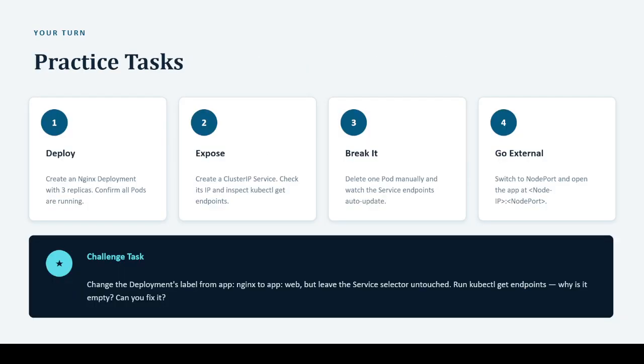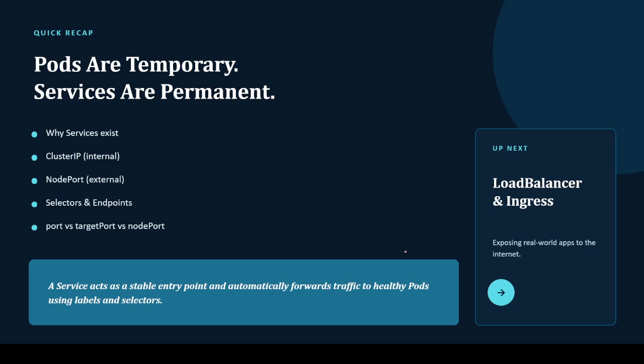Now for you, the task, which is the interesting thing. You have to deploy an Nginx deployment with 3 replicas. Then expose it first using a ClusterIP service. Then you can delete one pod manually and watch the service endpoints. You can also switch to NodePort and open the app at node IP and node port. Here you can also change the deployment's label from app nginx to something else and see what happens. Okay, so these are the tasks you have to do.